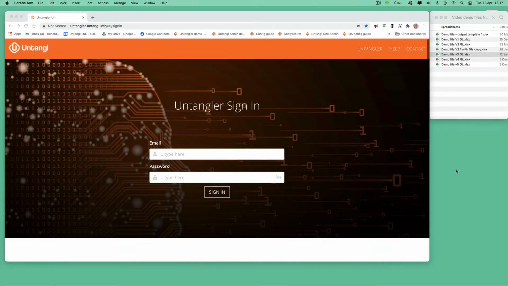The objective of this tutorial is to introduce you to Untangler and how to use it to convert spreadsheet files and provide a brief overview of the analyses. Before we start, there'll be a number of definitions we need to address, and these will be pointed out as we go along, which hopefully will help with the understanding of them.